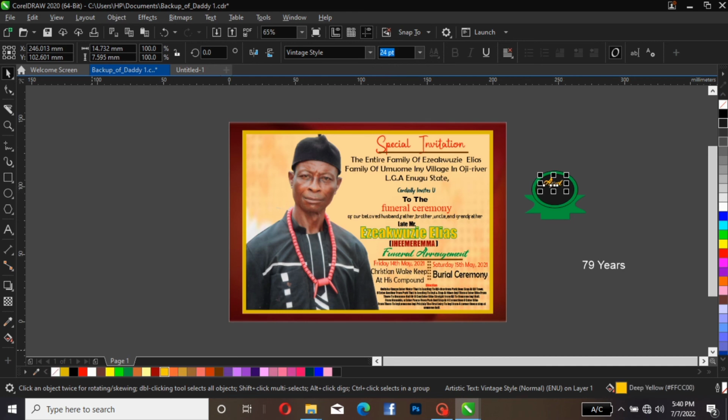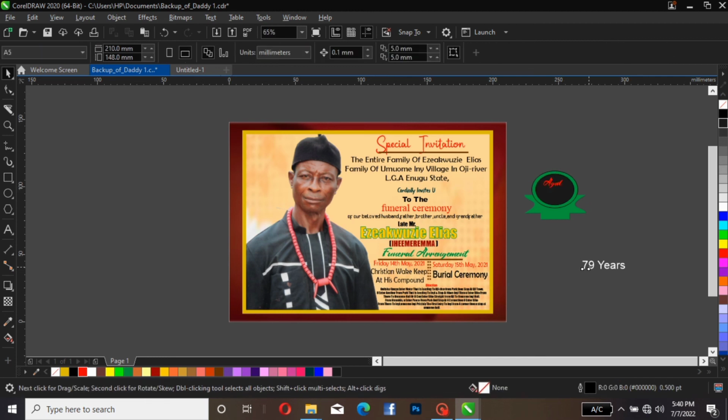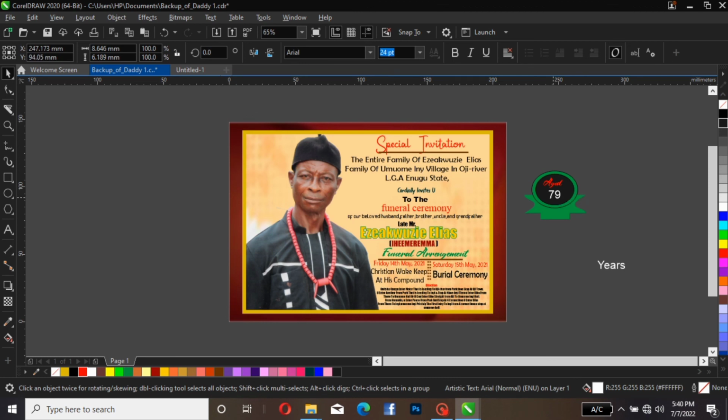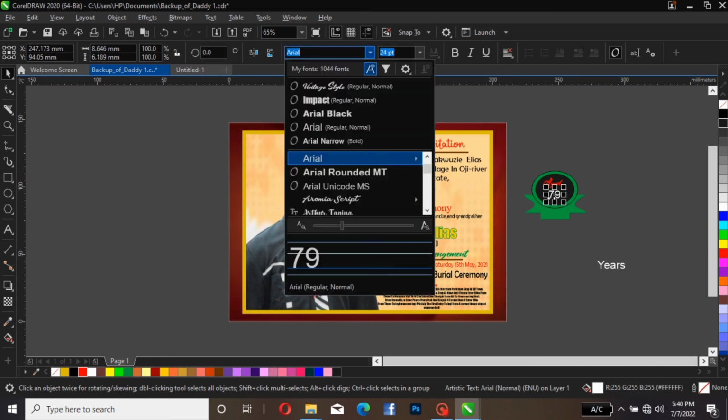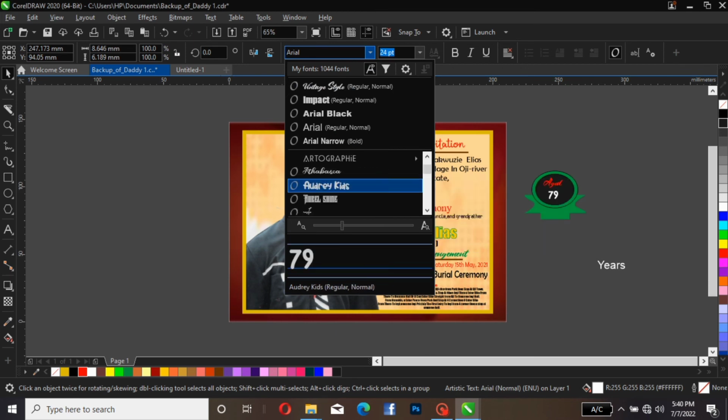Then give it a color. Maybe each corner will be better. Let's give it this. No, this is too dim. Let's try this. I think this is okay. So let's bring this over here as well and increase. Shift page up on your desktop, then change the font character first. Let's change the font character.